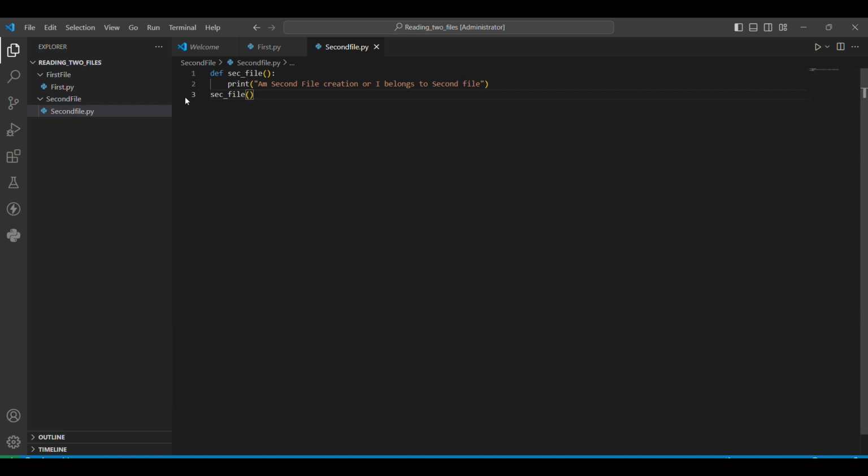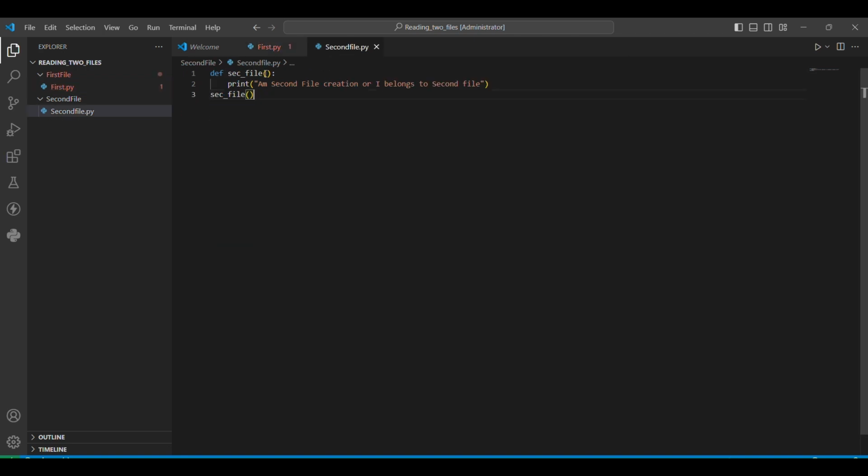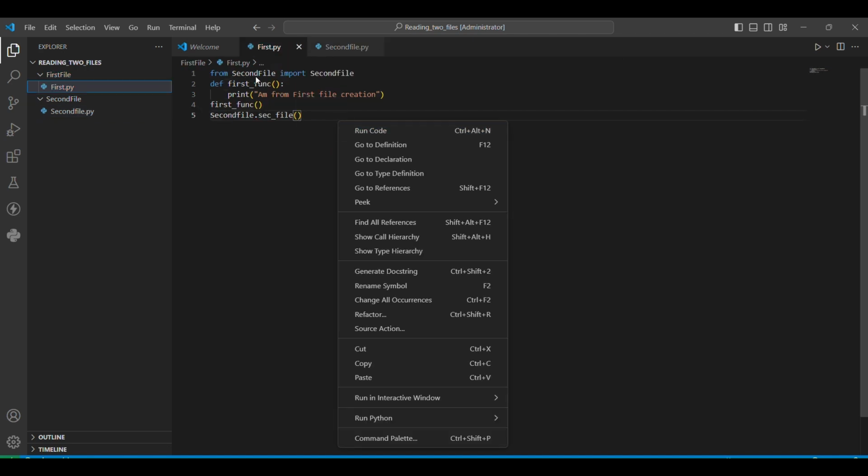But let's try to call from one file to another file. So let's try to call through import. We'll take the reference from second file and import. What are we trying to import? Second file. If I import it and try to call second file dot, with reference to second file, what is the function in the second file? Second file. So when you try to call these, what will you get? As we have imported that particular package and that particular file, let's see the output for this.